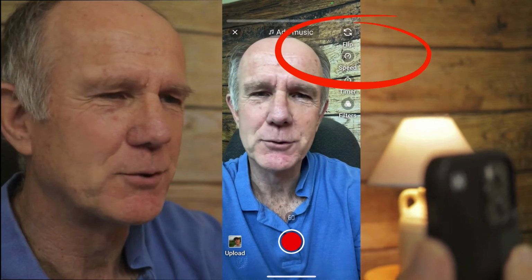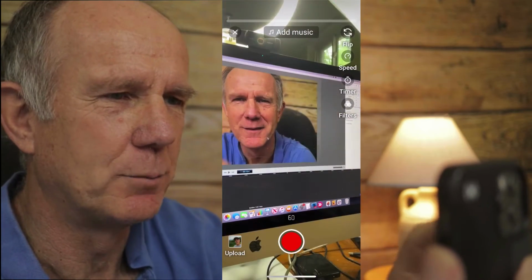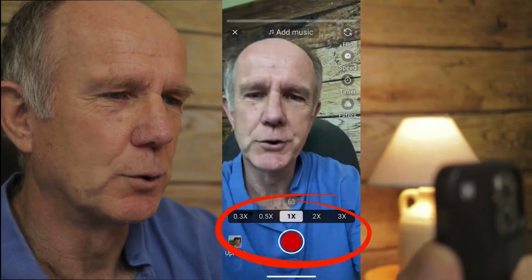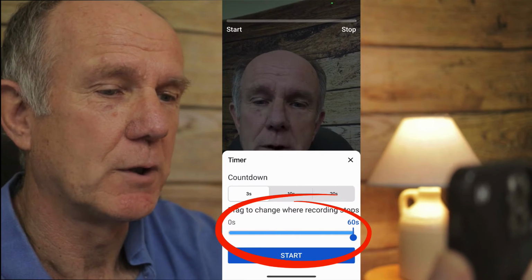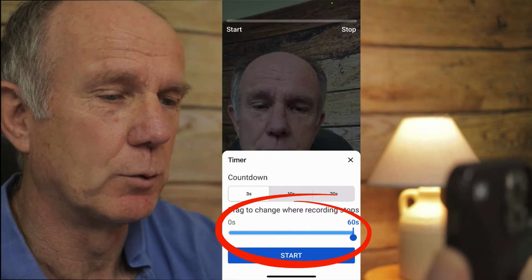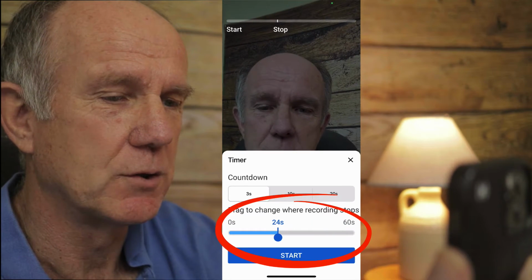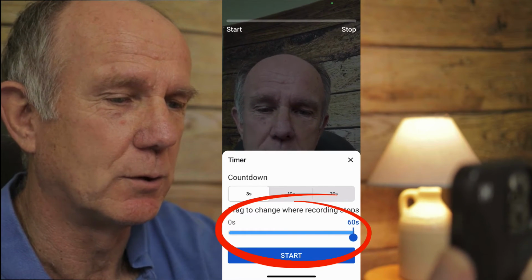I can also flip the screen, so I can flip it to my computer. I can choose a speed, so I can do 3 times, half time, 1 time, 2 times, or 3 times. I can also do a timer, so I can drag to change where the recording will stop. So now I've got it at 60 seconds, but I can change it to like 23 seconds or 60, whatever.